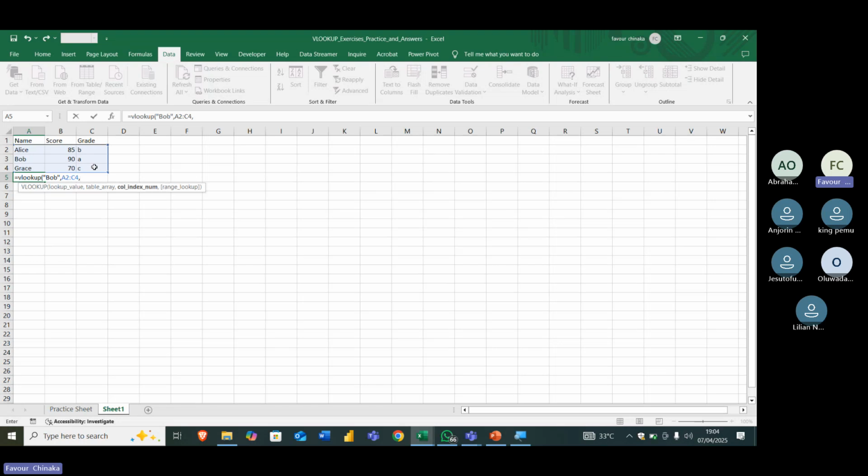So now we want to match the grade. This output for Bob is meant to be 90, but we don't want it to return 90. We want it to return the grade instead. So now we are going to bring in match. What is this match formula going to do? It's going to return the relative position of an item in an array that matches a specified value in a specified order. So now I'll open the bracket for you to see the syntax of match.